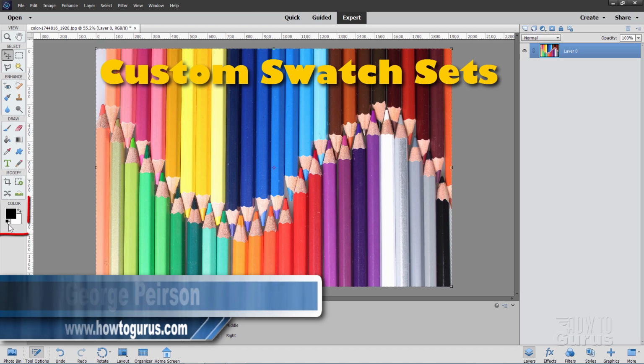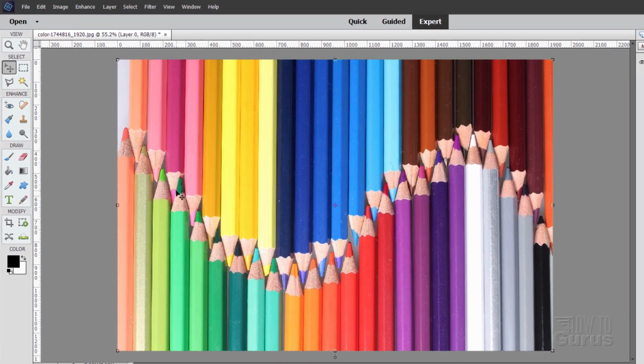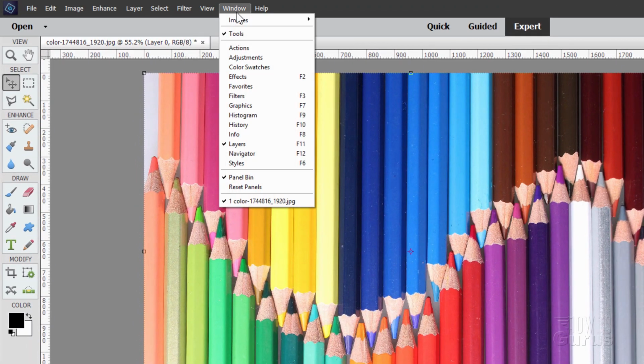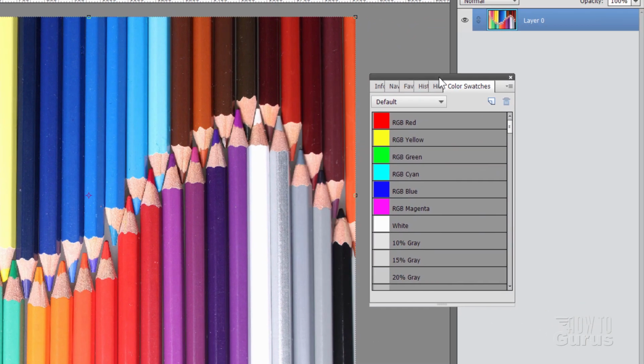I'm going to first reset our colors over here to the default black in front, white in back. That's our little color picker right here. And then let's bring down the color swatches. That's Window, Color Swatches, right there. And it brings up this little dialog box in here.